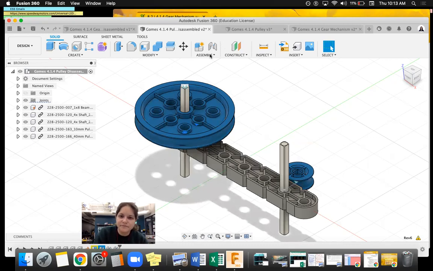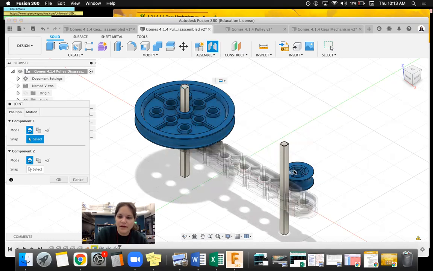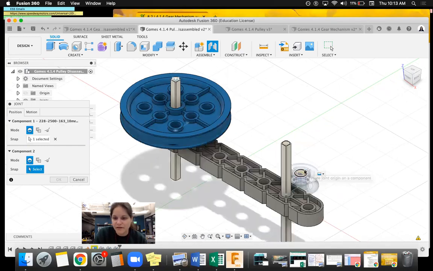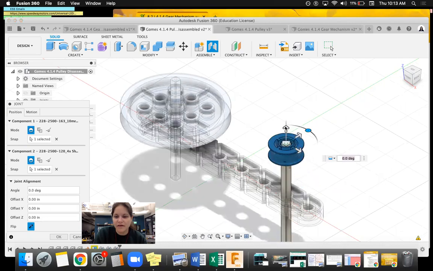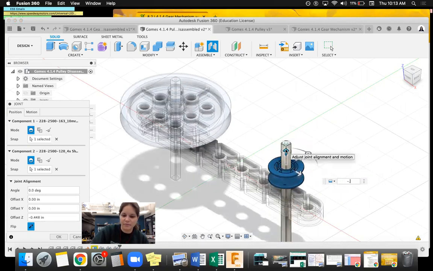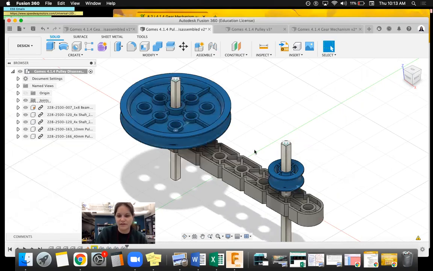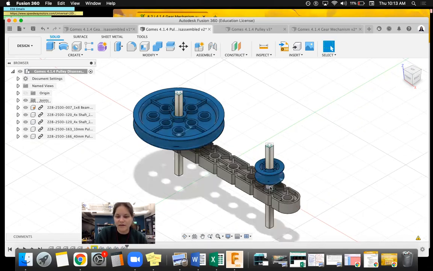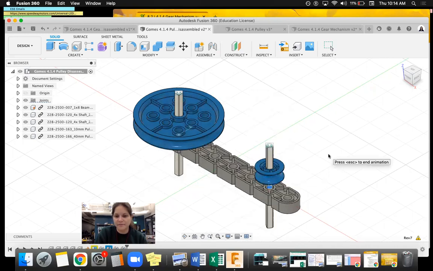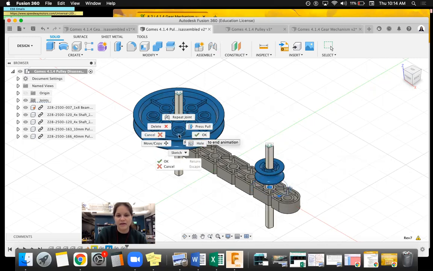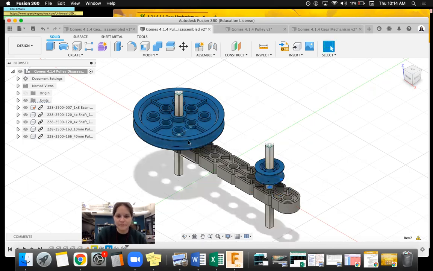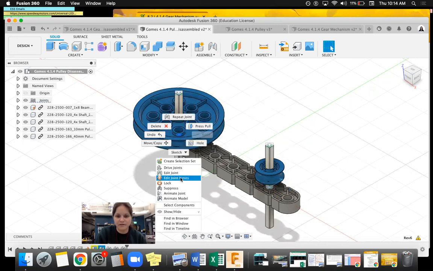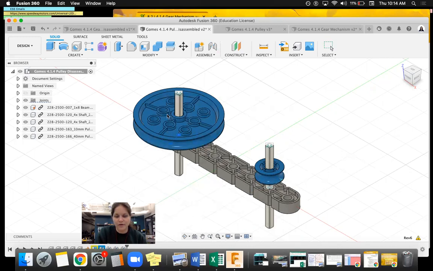Last joint, and I'm going to select my little circle on this pulley again. There we go. Select here and drag that down negative 0.5 inches. And now those are in line. Now, if I click on animate model, those will rotate together. And then I can also animate this model. And that will rotate as well, but there's no motion link between the two of them.